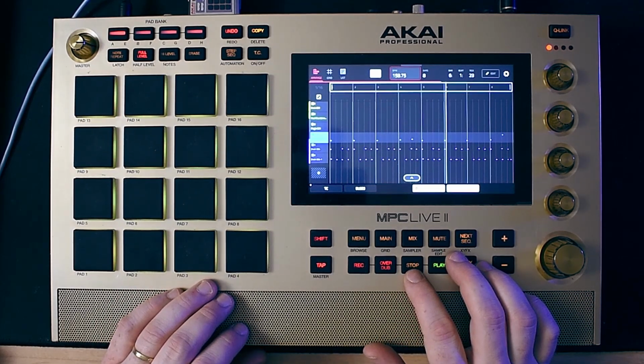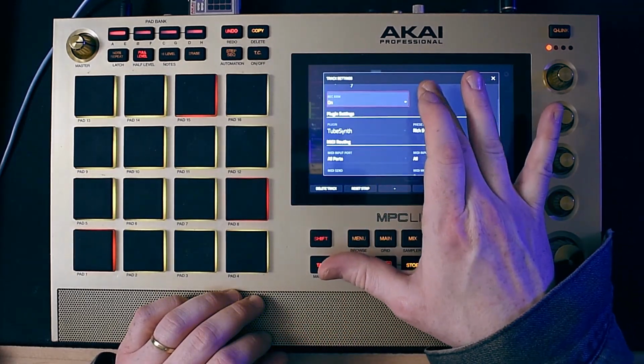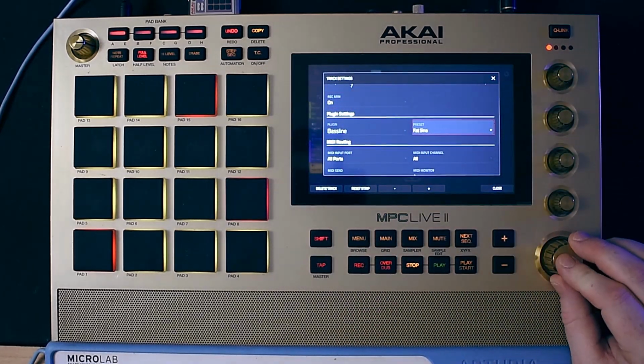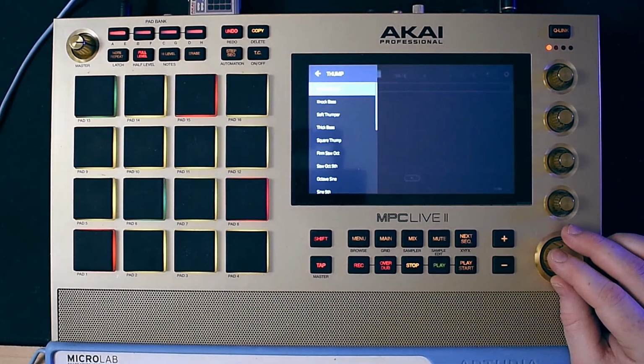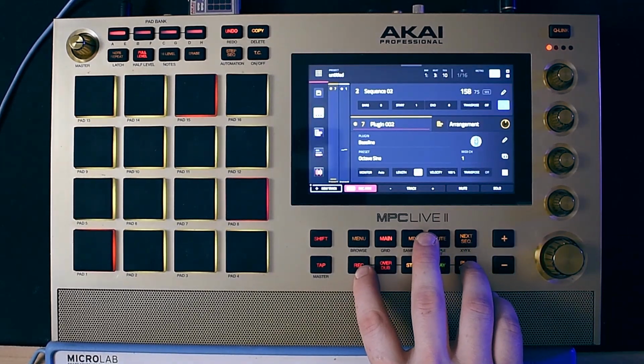Let's add some bass or something. So let's just go into bassline, plug in. Okay, we're just gonna lay down a bassline real quick.